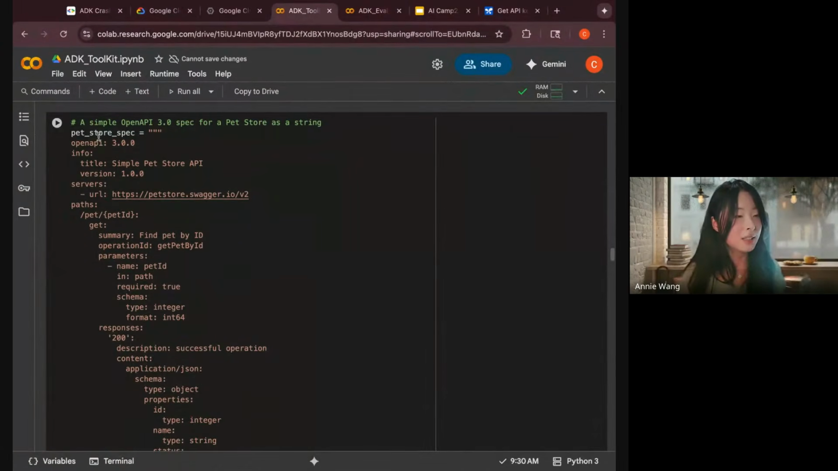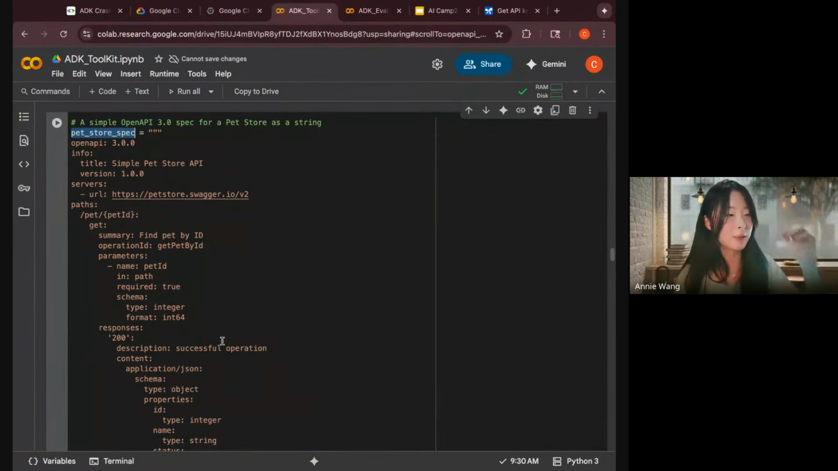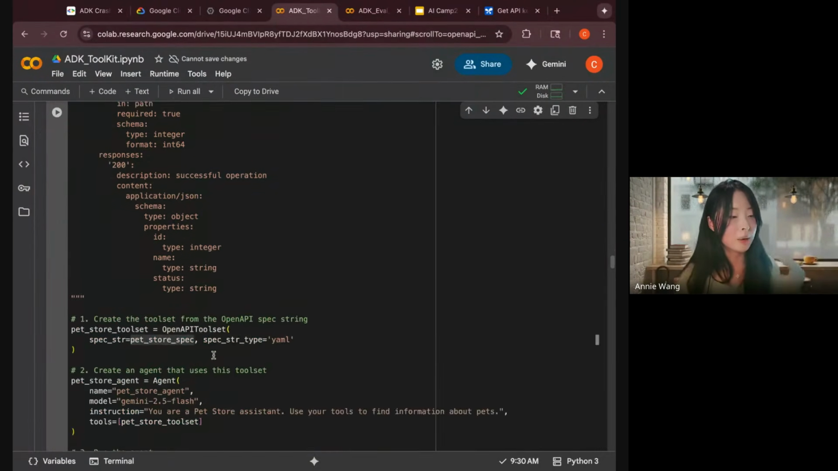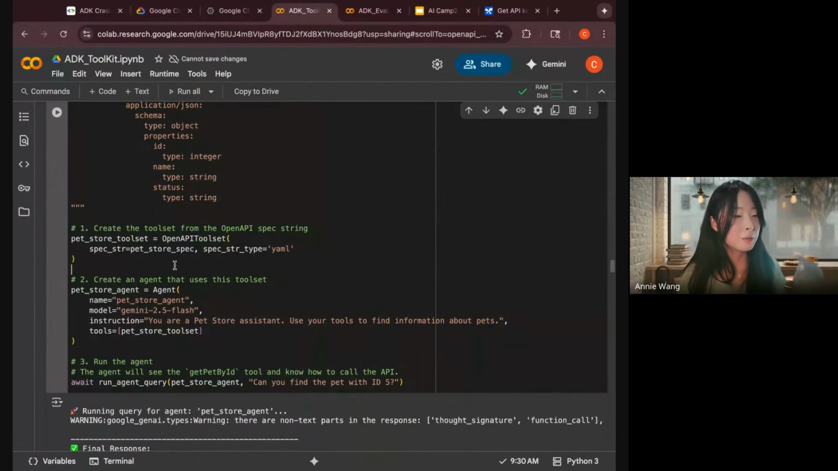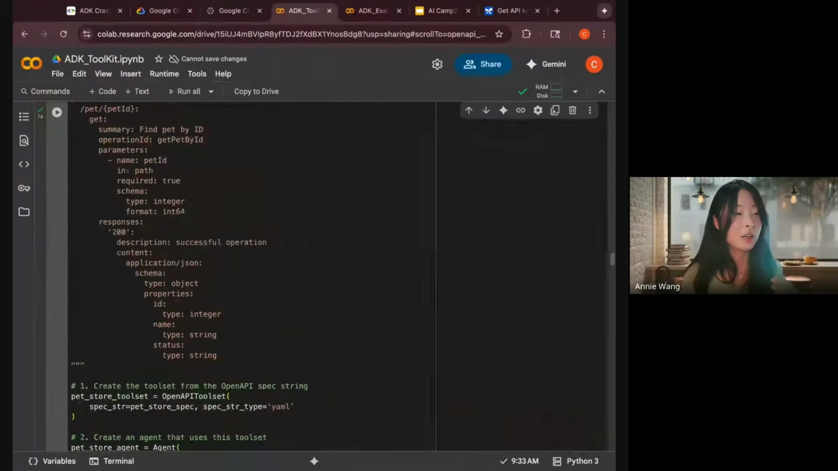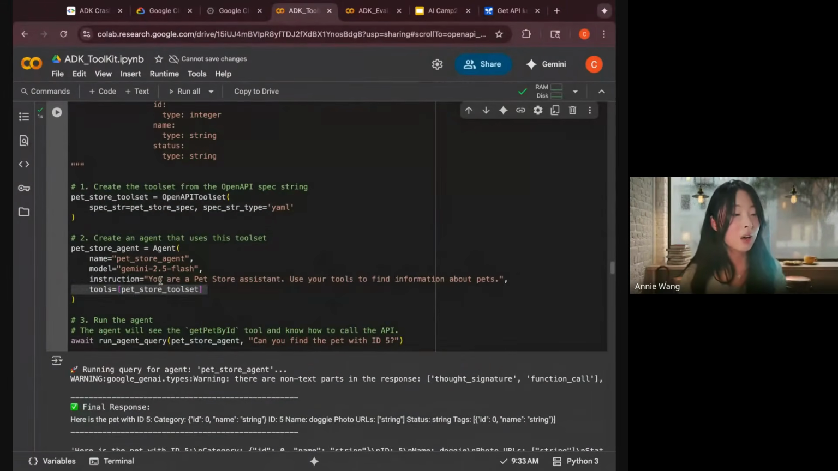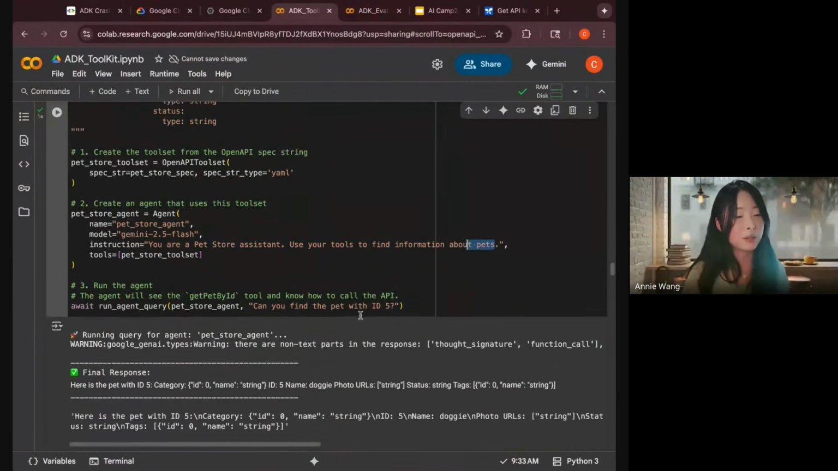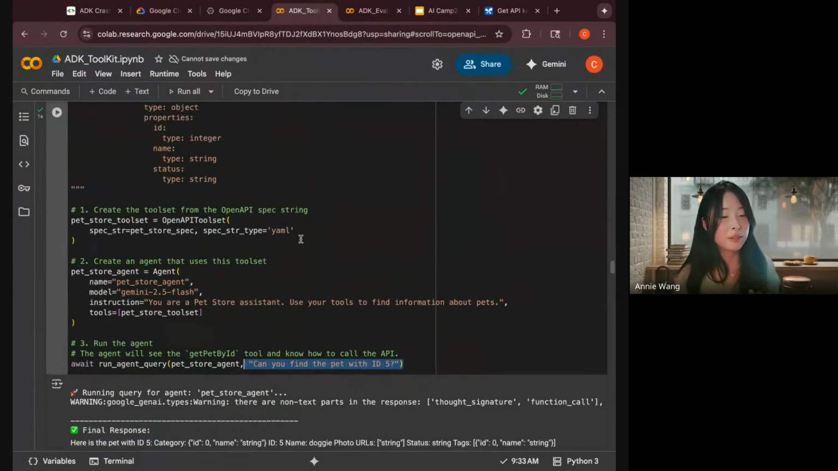So here you can see that we simply have this API spec in the YAML file, and then we wrap it with OpenAPI toolset. We're mentioning that this is the type of the spec, and this is the content, and we put everything wrapped with OpenAPI toolset in this tooling, and that's exactly how you're connecting to it. So you're asking, you're the pet store assistant, use your tool to find information about your pet. So can you find the pet with ID 5?